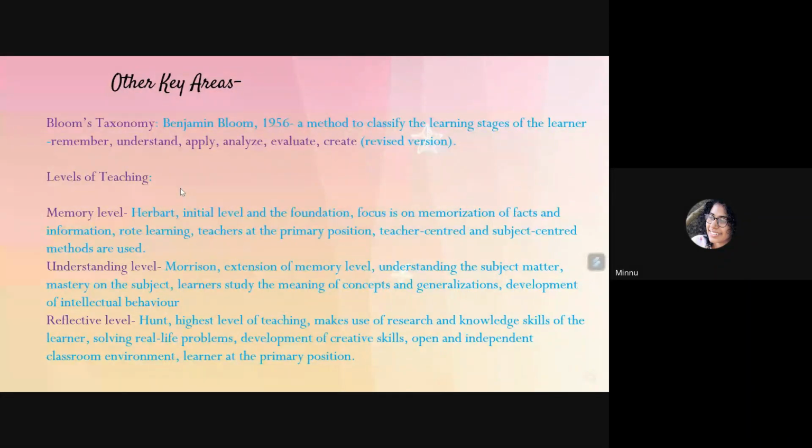The second level is the understanding level. This was put forward by someone called Morrison, and it is an extension of the memory level. In the understanding level, all the facts and the basic subject knowledge that has been garnered would be put into a more understanding state, or the subject would be dealt with in a deeper manner, and an understanding of the subject is aimed at. The students intend to get a mastery over the subject and not just basic learning. Based on the facts learned at the memory level, the student will try to understand the concept better and attain mastery of the subject.